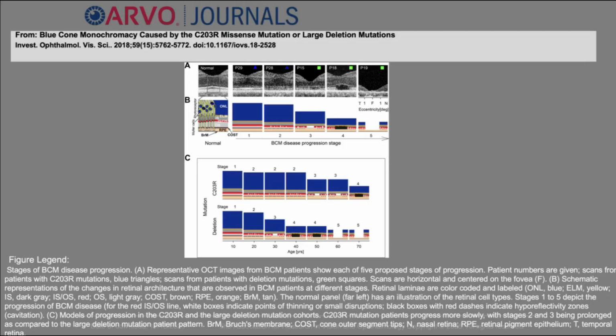This is a picture that is coming from one of the clinical studies that has been done on blue cone monochromacy. We supported this study both financially and also by participating in it. And you see here a summary of what is going on with deletion and C203R deletion, that are the main causative mutations for blue cone monochromacy.